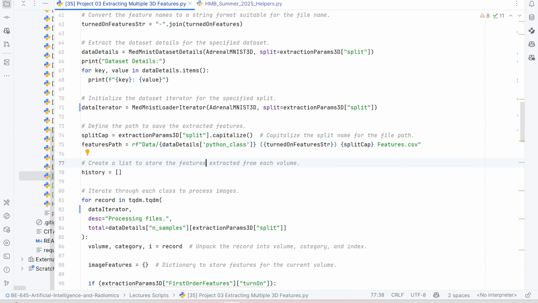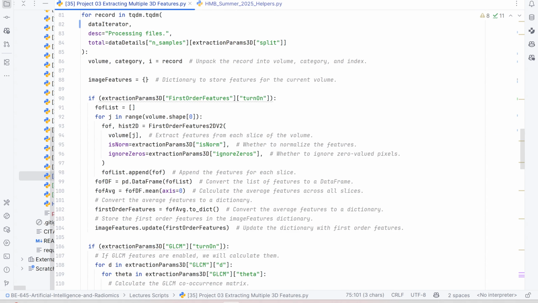And here we are storing it in this format. Here we are getting the class name, for example, the Radiomics 3D. Then we are setting the concatenated features name and the split, train, test, or validation after capitalizing it, and the extension CSV for each of the features.